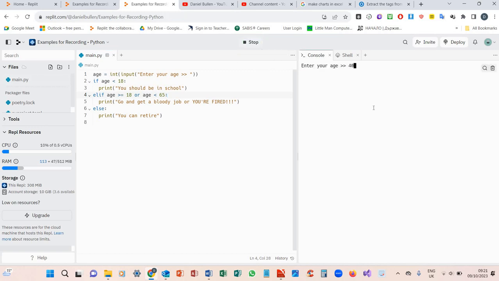So I'm going to say I'm 40. It's going to tell me to get a job. This is between 18 and 65. 18, it's going to tell me to get a job. I'm 16, should be in school. If I'm 69, so if I'm, say, 69, that is where we got the problem. So, or age is less than or equal to 65. So I should type 69, and that should say I can retire, which it hasn't.